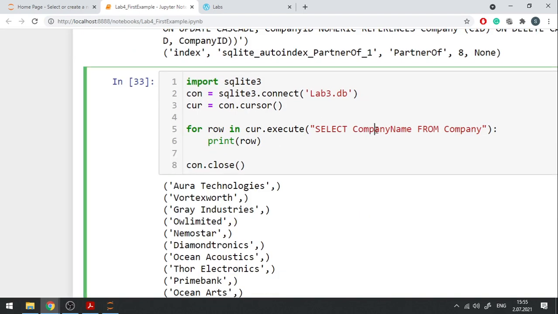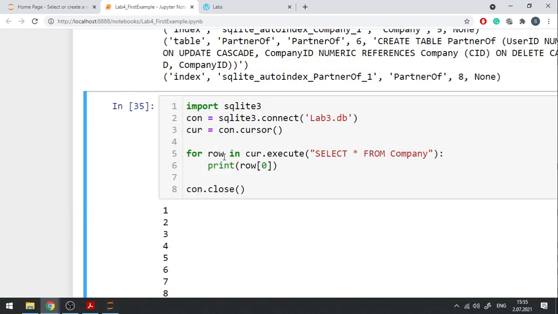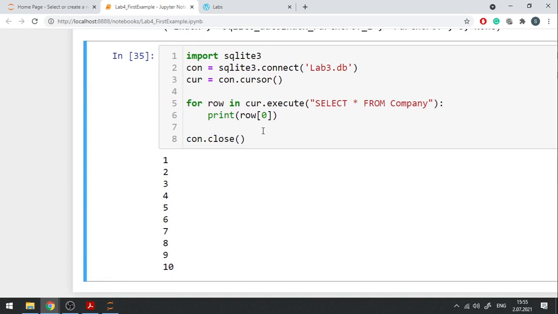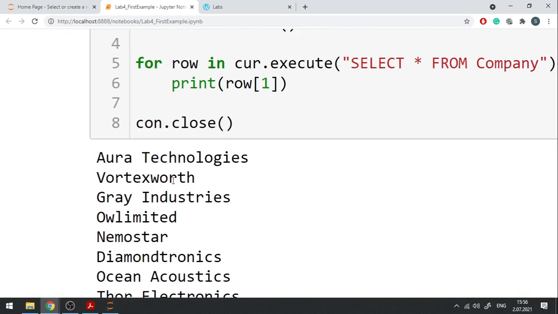Let me do it like this. So let's project everything. We have multiple attributes in it, and to get the first entry, I need to do some indexing there for the row. For example, let's get the index number one. These are the names of the companies.